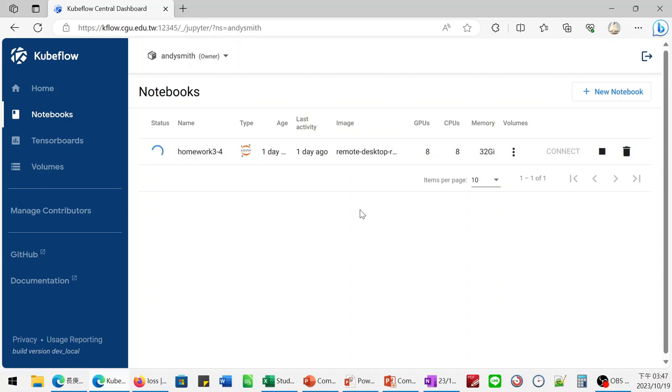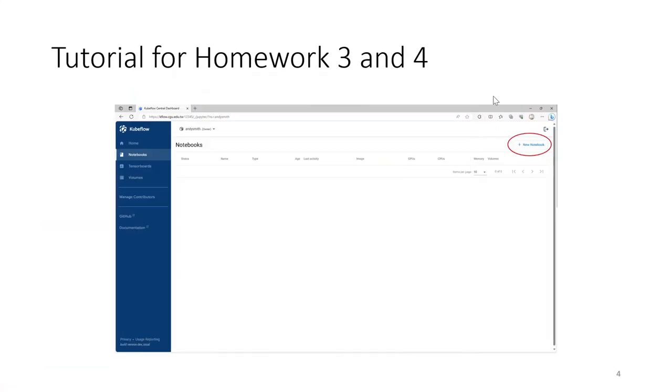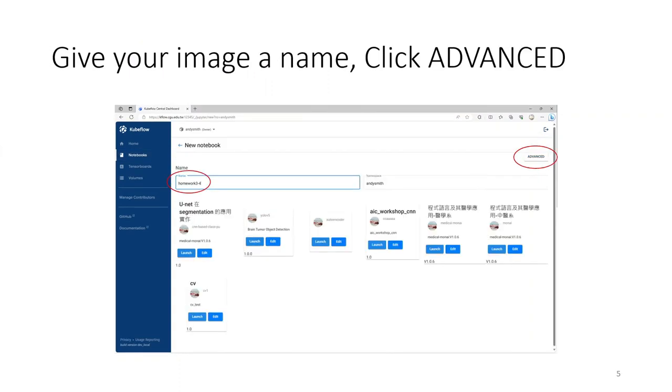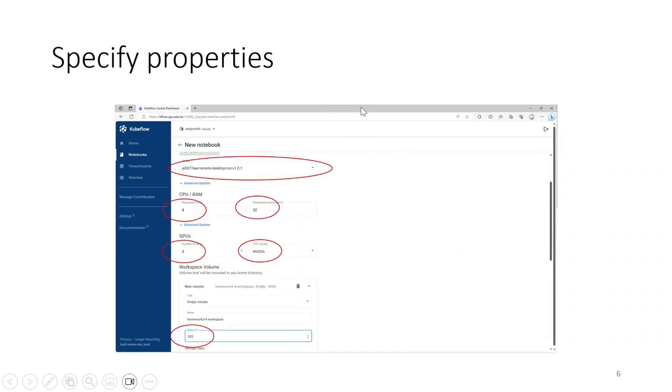What I want to show you is, in the beginning, click the new notebook. Then you key in the name of your notebook, for your homework, and click the advanced. Then key in some important properties. All of them are important because if you want to do your homework, creating images with stable diffusion, then you need to use GPUs.